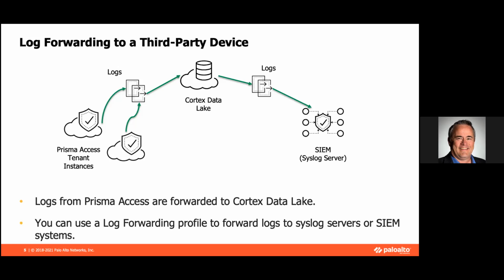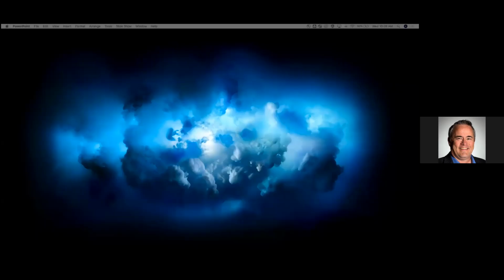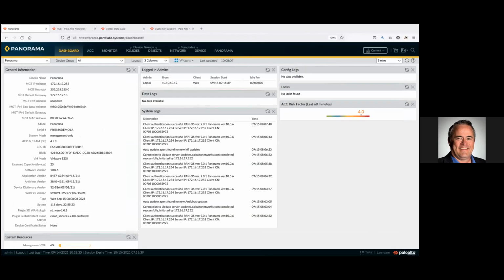It's very simple to do that. You need to basically create a log forwarding profile within Cortex Data Lake to do that. And I thought I'd just take a moment and show you how simple it is to do that. So one moment here, and let me just pop up Cortex Data Lake.